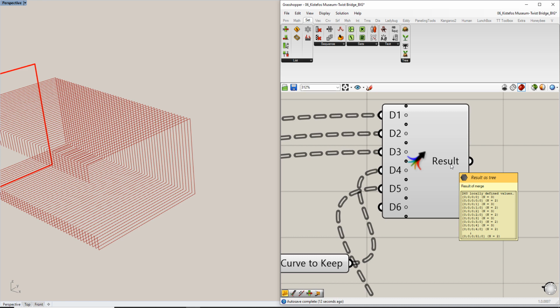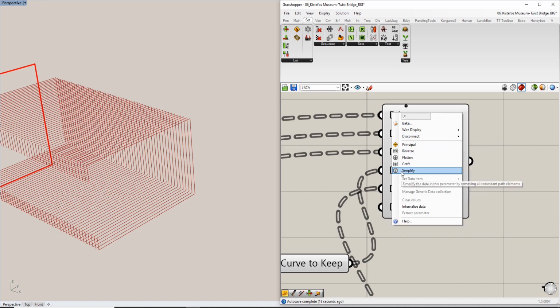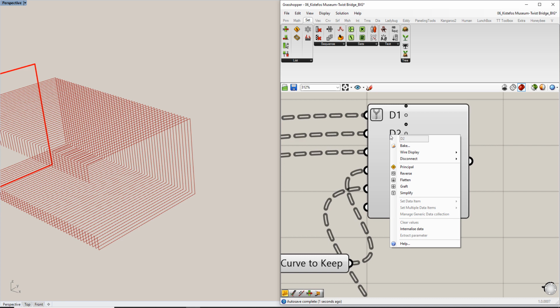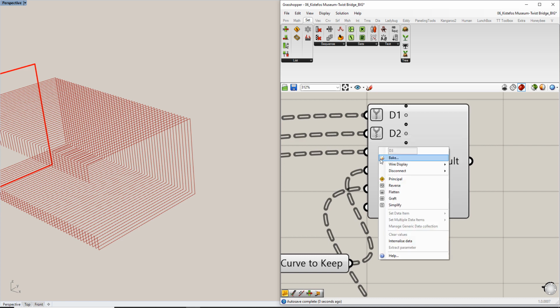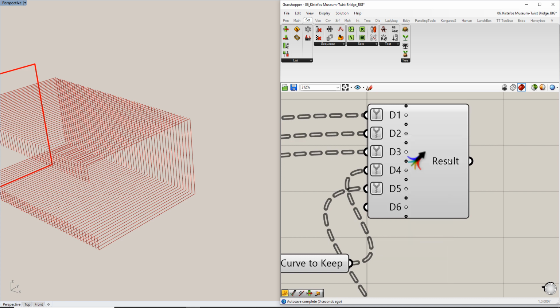Whenever you see this happening in Grasshopper, my best suggestion is simplify all of the inputs. Right click and simplify, or right click and just hit the letter S. S, S, S, S. See if that fixed it. And you can see it did, right? Whenever this happens in Grasshopper, 90% of the time simplify will fix the problem.